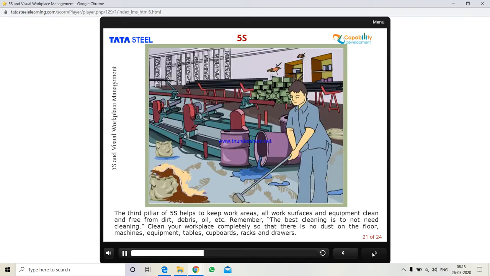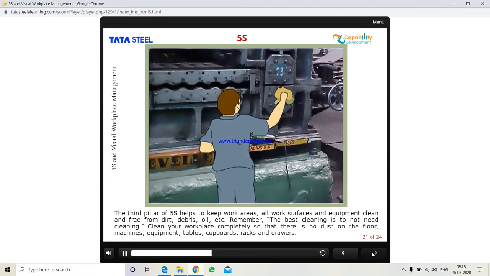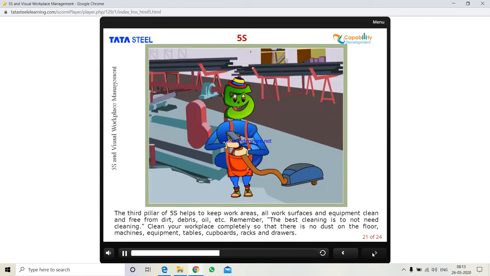The third pillar of 5S helps to keep work areas, all work surfaces and equipment clean and free from dirt, debris, oil, etc. Remember, the best cleaning is to not need cleaning. Clean your workspace completely so that there is no dust on the floor, machines, equipment, tables, cupboards, racks, and drawers.